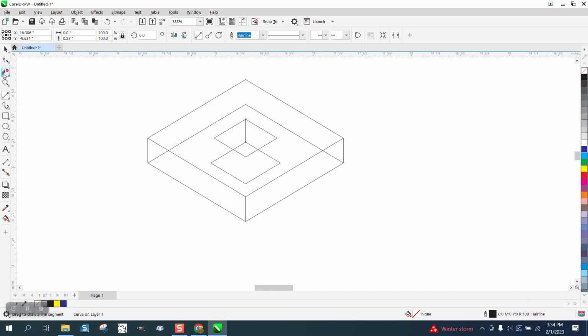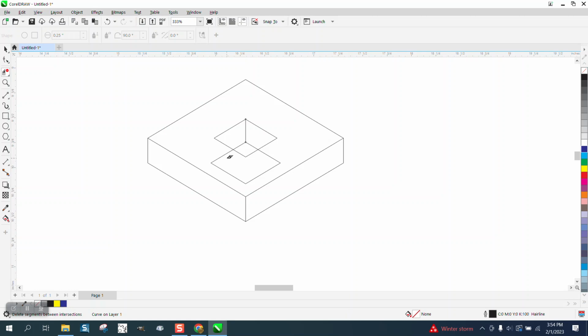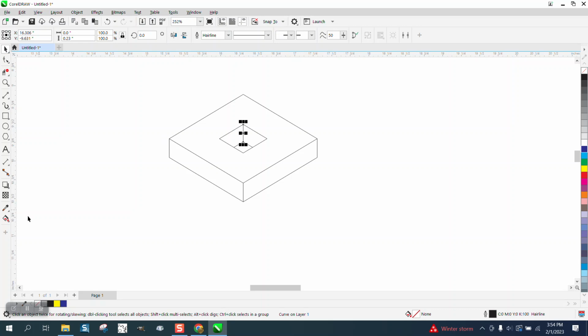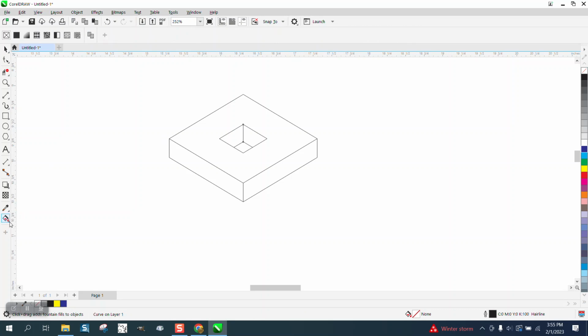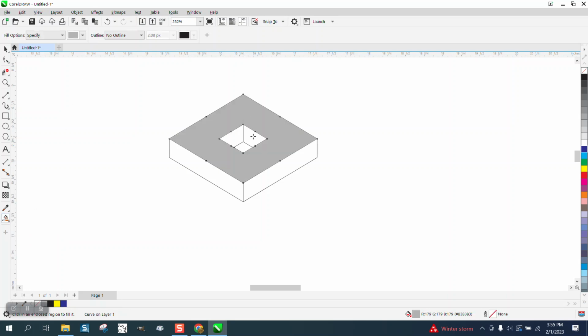So what we're making is a hole. Take your virtual segment delete key and delete the lines you should not be able to see. And there you have it. Now, you could do this in any color. I'm going to use a light gray. And I'm only going to do these three parts.